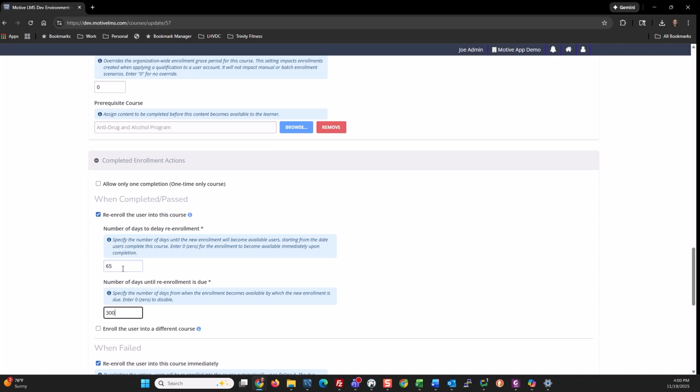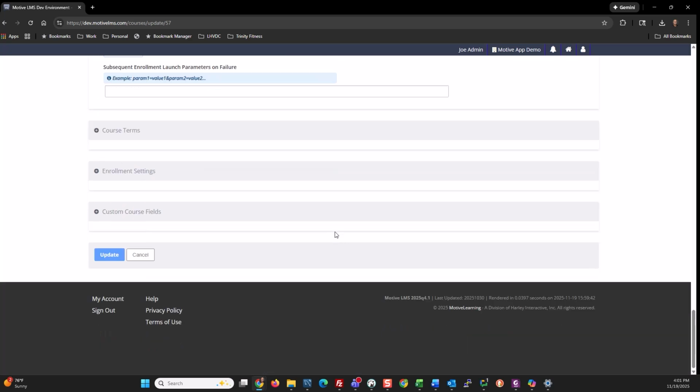However, when they receive their recursive enrollment, they will not be able to actually launch the enrollment for 65 days. The theory behind that would be that they would finish their training as a new hire, move on to their actual job functions, and then would not be returning back to the LMS until a year later to do their recurrent training. So once you have these values set for the course, you'll scroll down to the bottom and click the Update button to update the course offering.